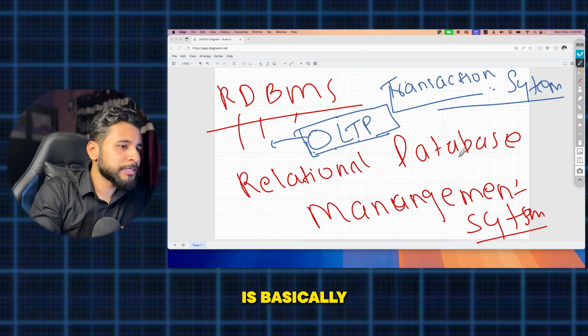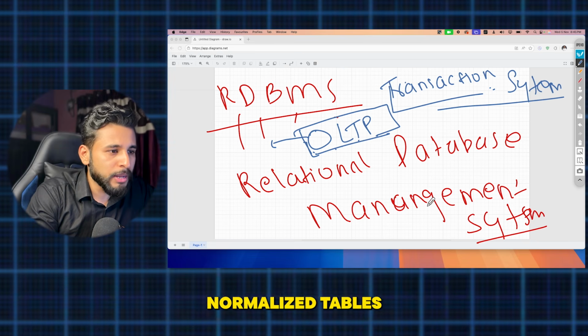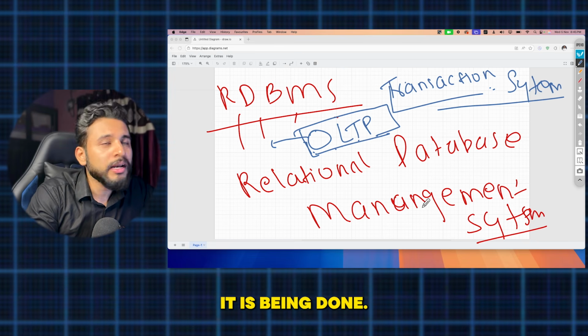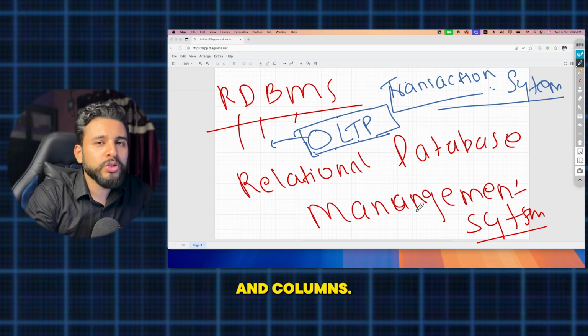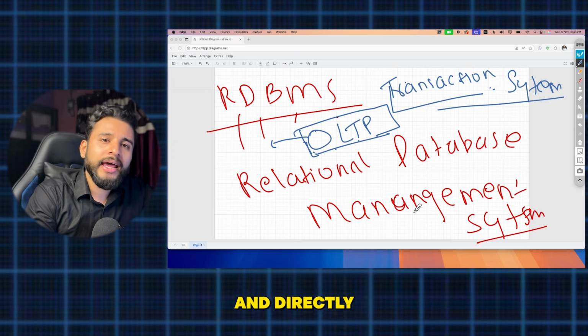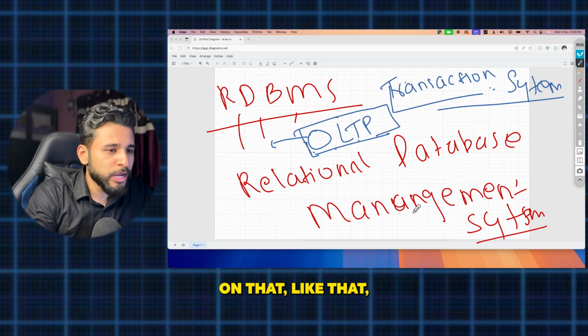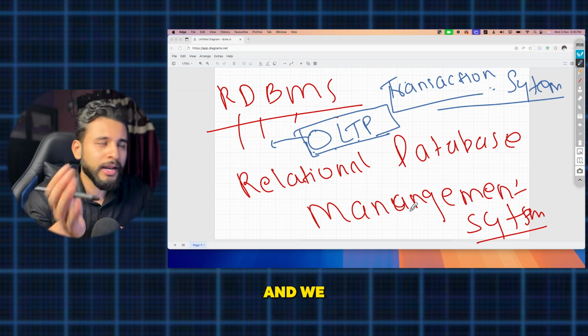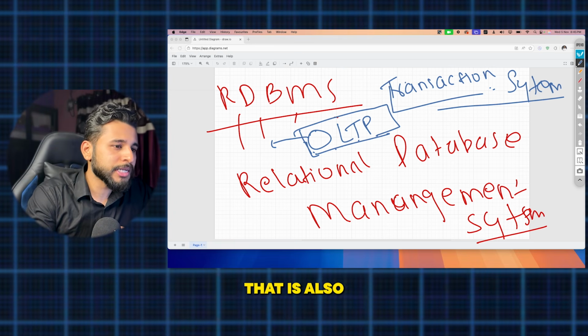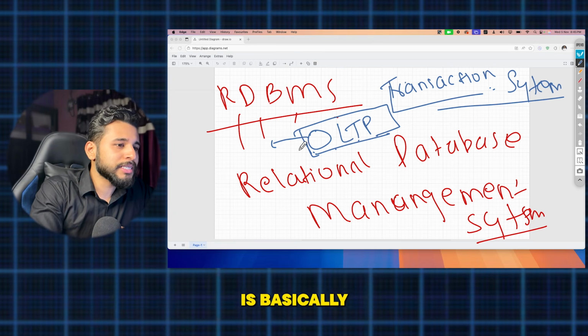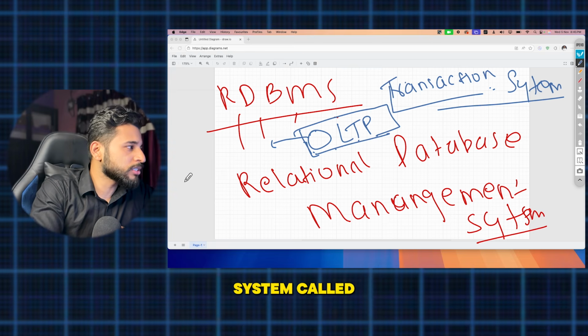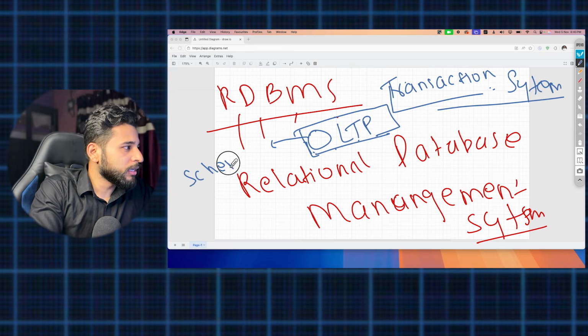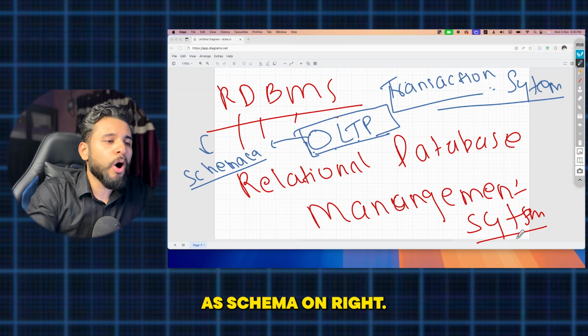Next thing is that storage is row based, with normalized tables. Rows and columns divide the data, and you can directly query on that, do a select star, and directly get the data. Next thing is schema on write. There is a system called schema on write.